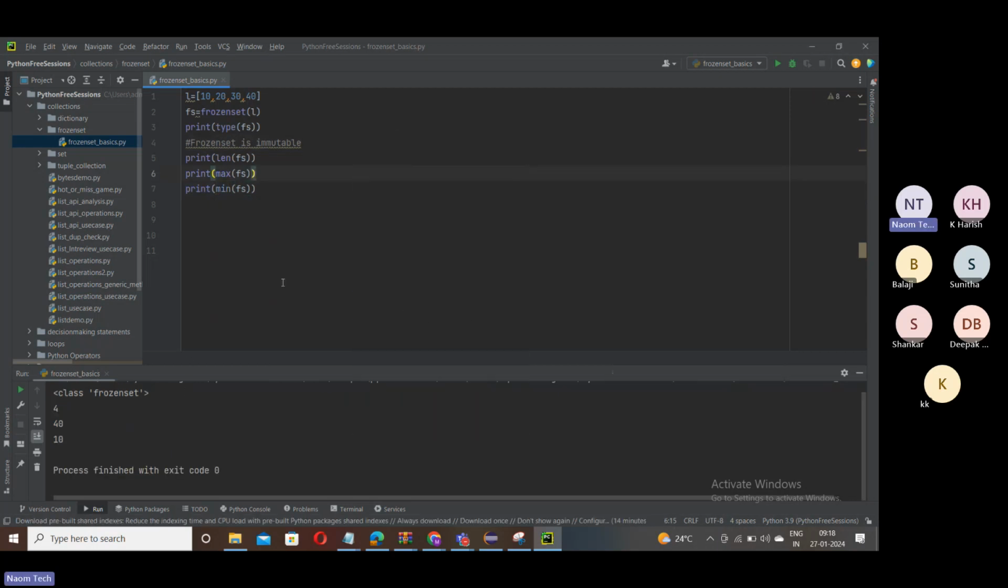Now you can see here, and similarly you can try. I doubt we can apply sorting on this frozen set. Okay, but maybe you can give it a try if you want. But still, I don't think it will work. So you can simply say sort.